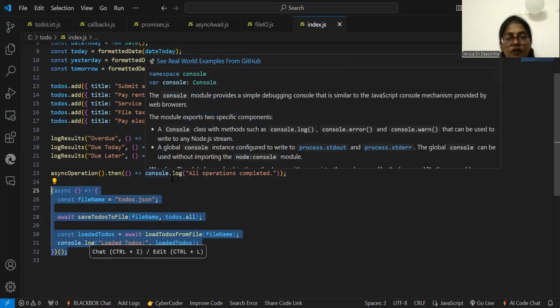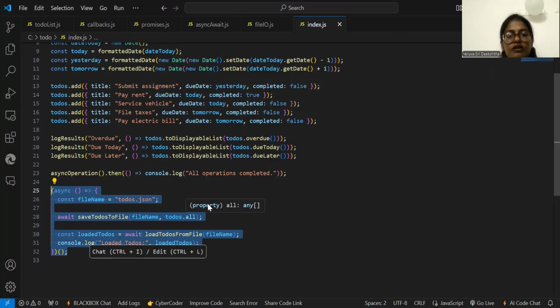And the summary of these code concepts is: closure is used to encapsulate the to-do list in to-do list.js. Callback is used to dynamically process and display to-dos in callback.js. Promises handle the asynchronous delays in promises.js. Async or await simplifies promise handling for sequential operations in async await.js and file io.js.